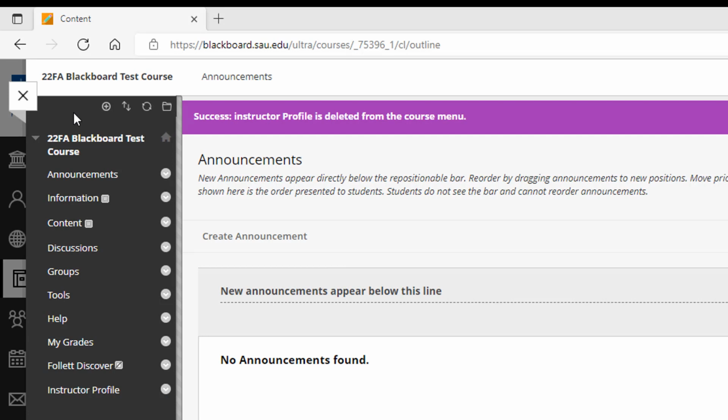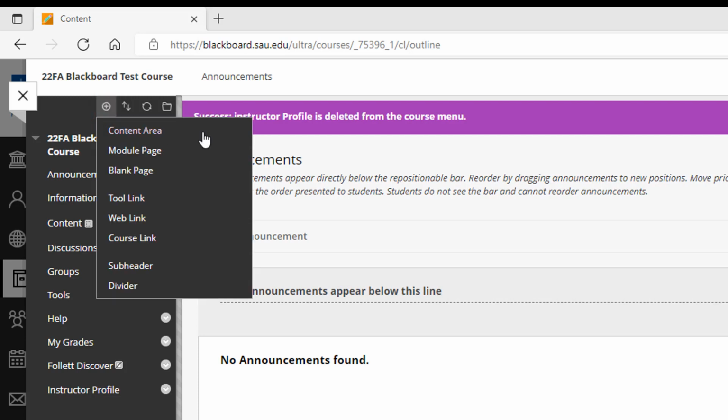There are several different types of content and tools you can add to your course menu. You can also include subheader and divider lines to help you visually organize links for your students. Select the Add Menu item icon above the course menu to open the menu. Your first option is a content area.